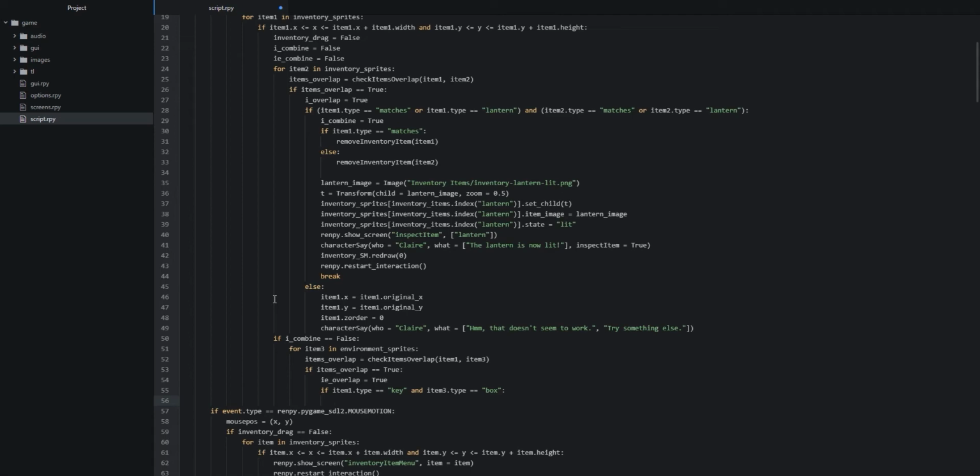So now if the user is combining the key and the box, then we're going to allow the box to be opened. So the first thing we're going to do is to discard the key and the box from the inventory and the environment. So for that we're going to say remove inventory item, and then we're going to pass in the key, which is item 1, like so. And then we're going to say remove environment item, and then we're going to pass in item 3 as the parameter for that function.